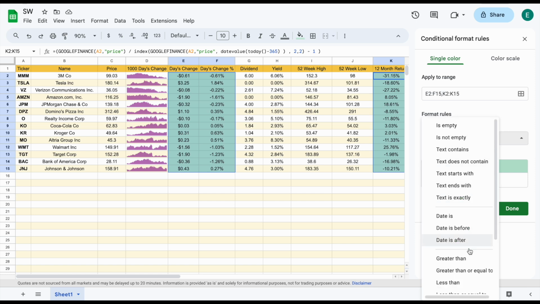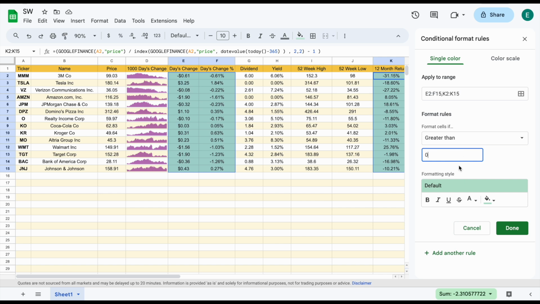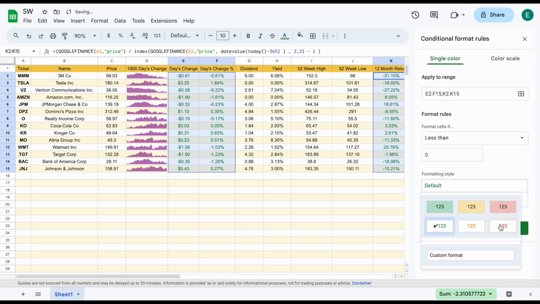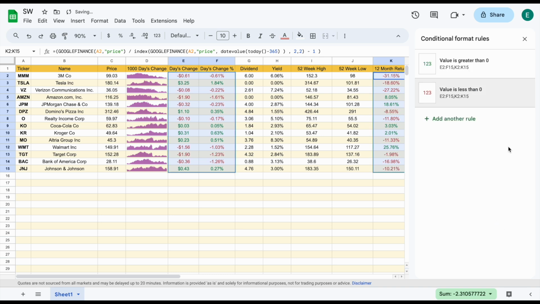cell is greater than 0, I'll come here and say that I want the text to show up green. And you can see it's doing that now, but I want to add one more rule. We're going to do the opposite. If the cell is less than 0, I want the text to show up as red. So I'll click on done and we'll close out.